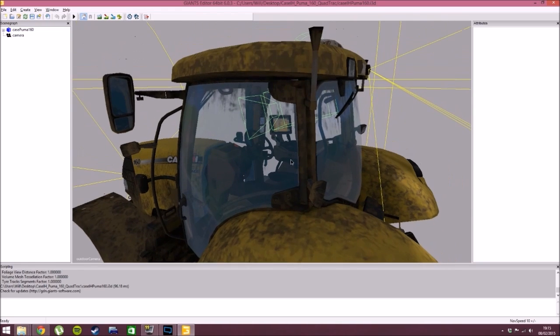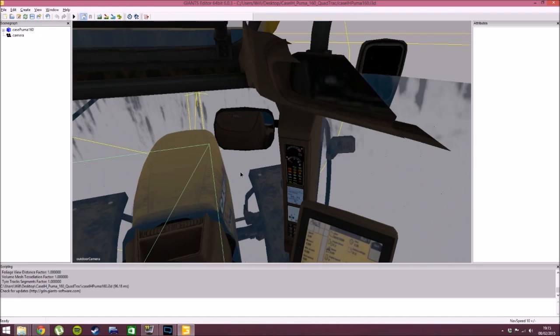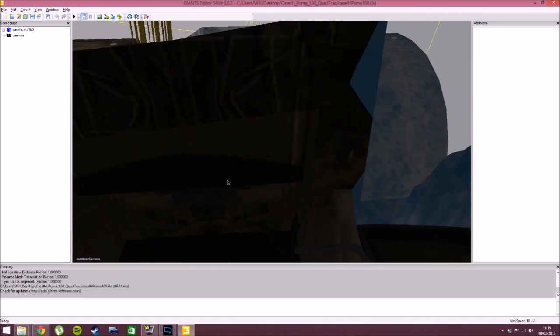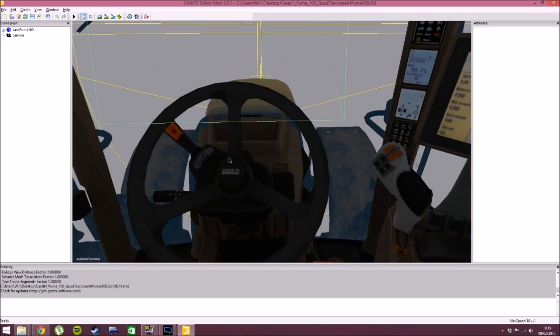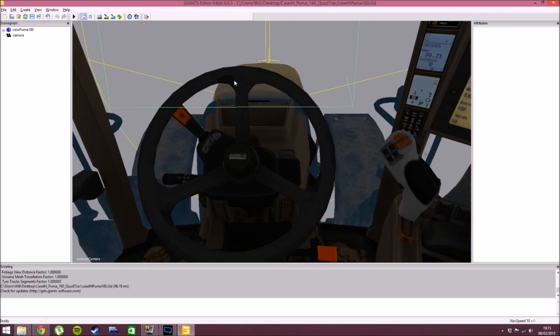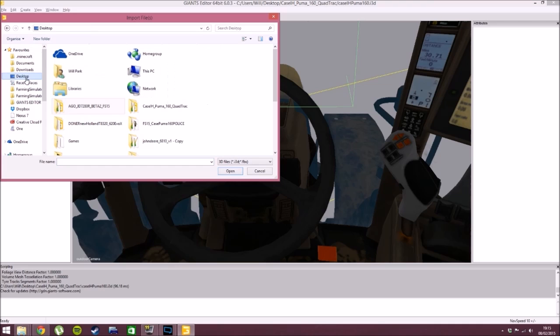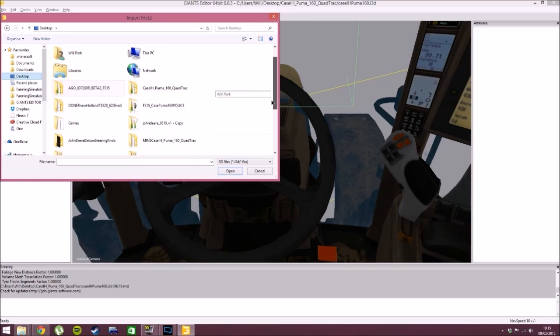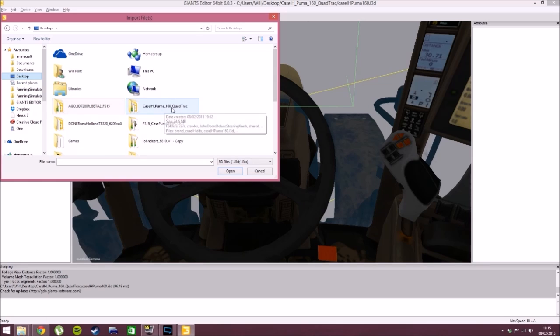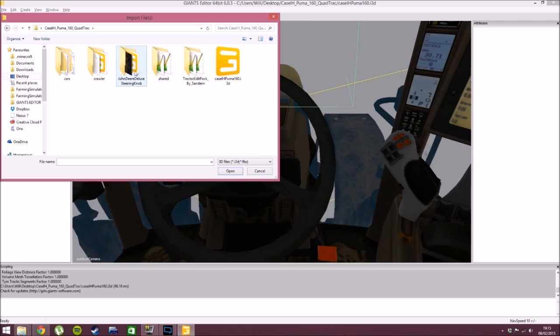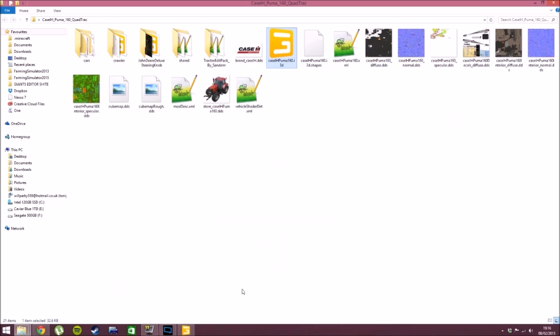So what we're going to want to do is move inside so we can see what we're doing. Ooh, maybe a little bit too close. There you go. Now what you're going to want to do to open the file is go to File and then Import, and then, is it on desktop? Make sure you find the actual folder. So I believe it was that one, Case Puma 160 quad track. Yeah, there you go. So this is that folder here.